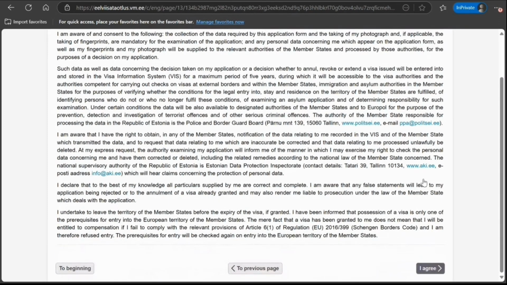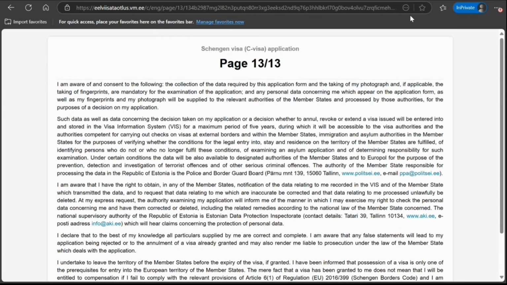Page 13. So this is declaration. Okay. And definitely I'm not gonna do that. But once this is done, you have to download and sign. Okay.